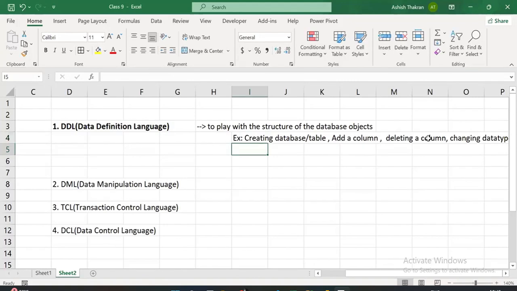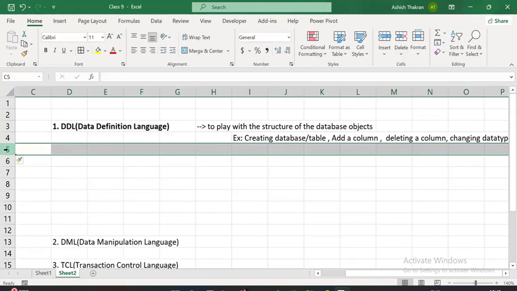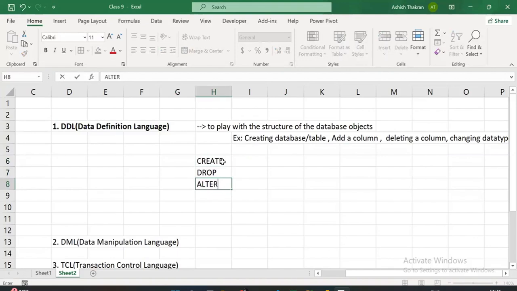That is playing with the structure of the database. Whether I want to add a column, rename a column, drop a table, or create a table, I'm just playing with the structure. I'm not dealing with the data over here. Okay. So what commands do we have in DDL? To create something, we have create. Then to drop something, we have drop. To make modifications, we have alter and truncate.